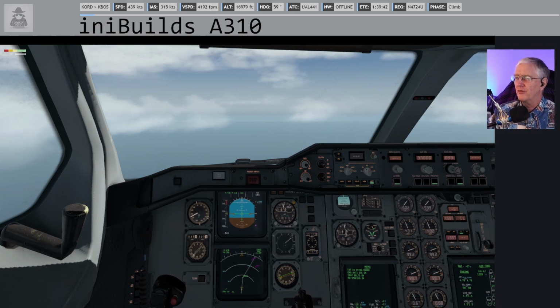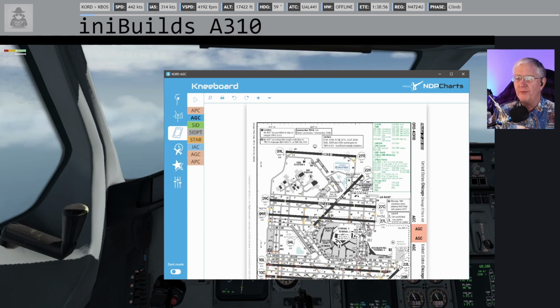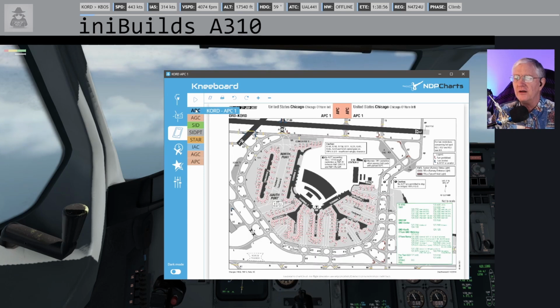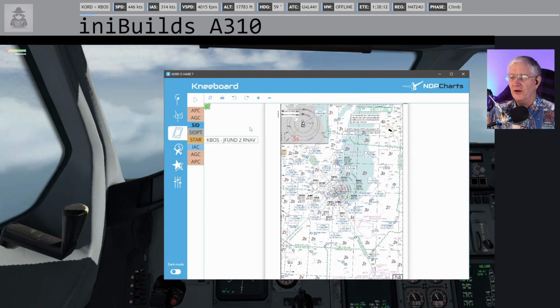Our departure is really getting pretty good here. How did I know about 5,000? As you look at your charts, here's our parking chart. Here is our airport chart. Here's the SID. Oh my gosh, look at that bowl of spaghetti.